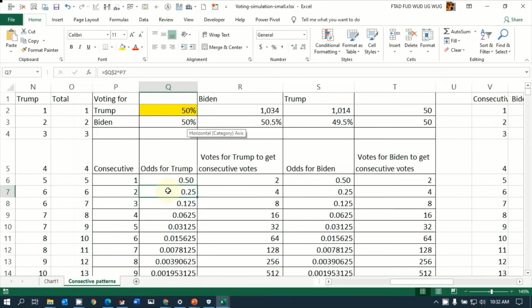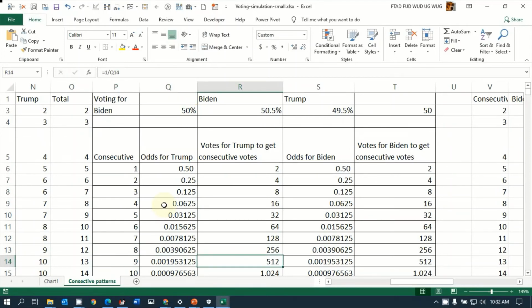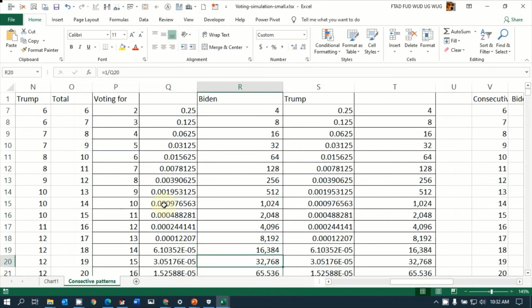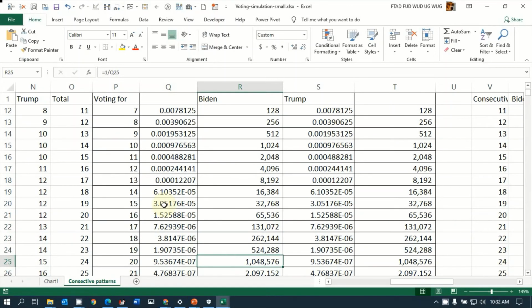Okay. And you see, we went through these numbers before. Here's 12.5, 6.5, and so it keeps getting cut in half. Now, to get the number of votes, you do the reciprocal, which is 1 divided by this number. Or coin tosses. So let's just talk about coins for now. You have to flip a coin 256 times to get 8 consecutive heads. And if you wanted to get 20 consecutive heads, you'd have to flip it 1,000,000 times.